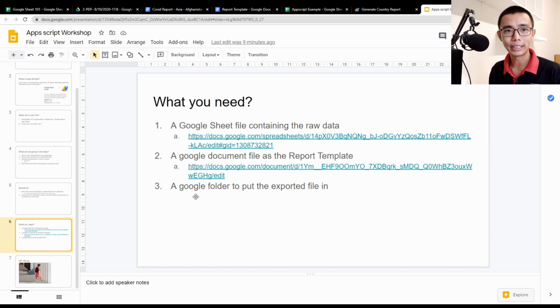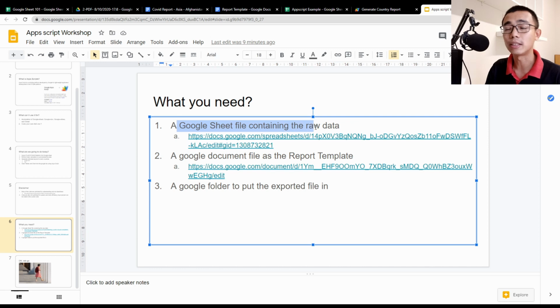Okay, so what you need is three things. First of all, you obviously need a Google account. You're on Facebook, so I would assume that you would have a Google account. Second, you need a Google Sheet file containing the raw data as well as the calculations. You also need a Google document for the report template and a Google folder to put everything in.